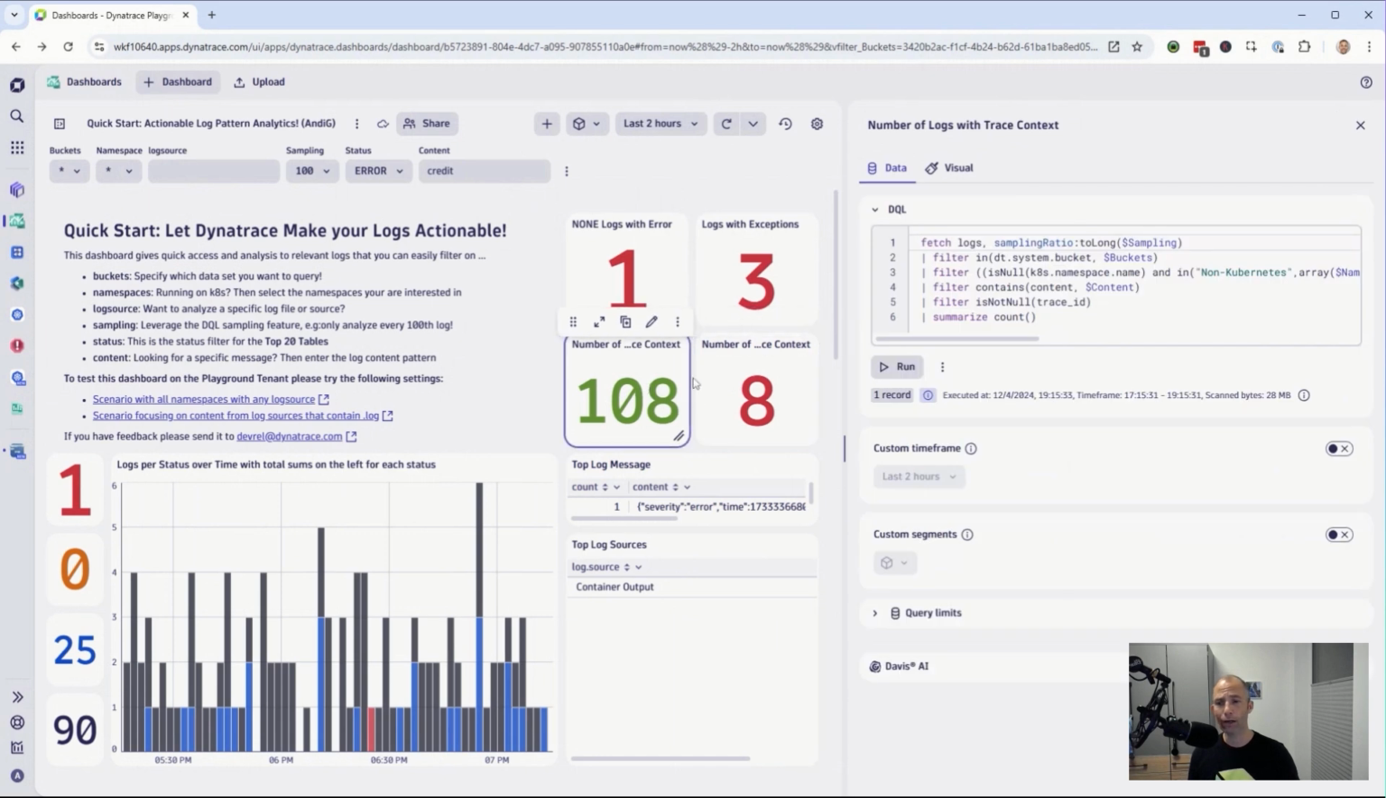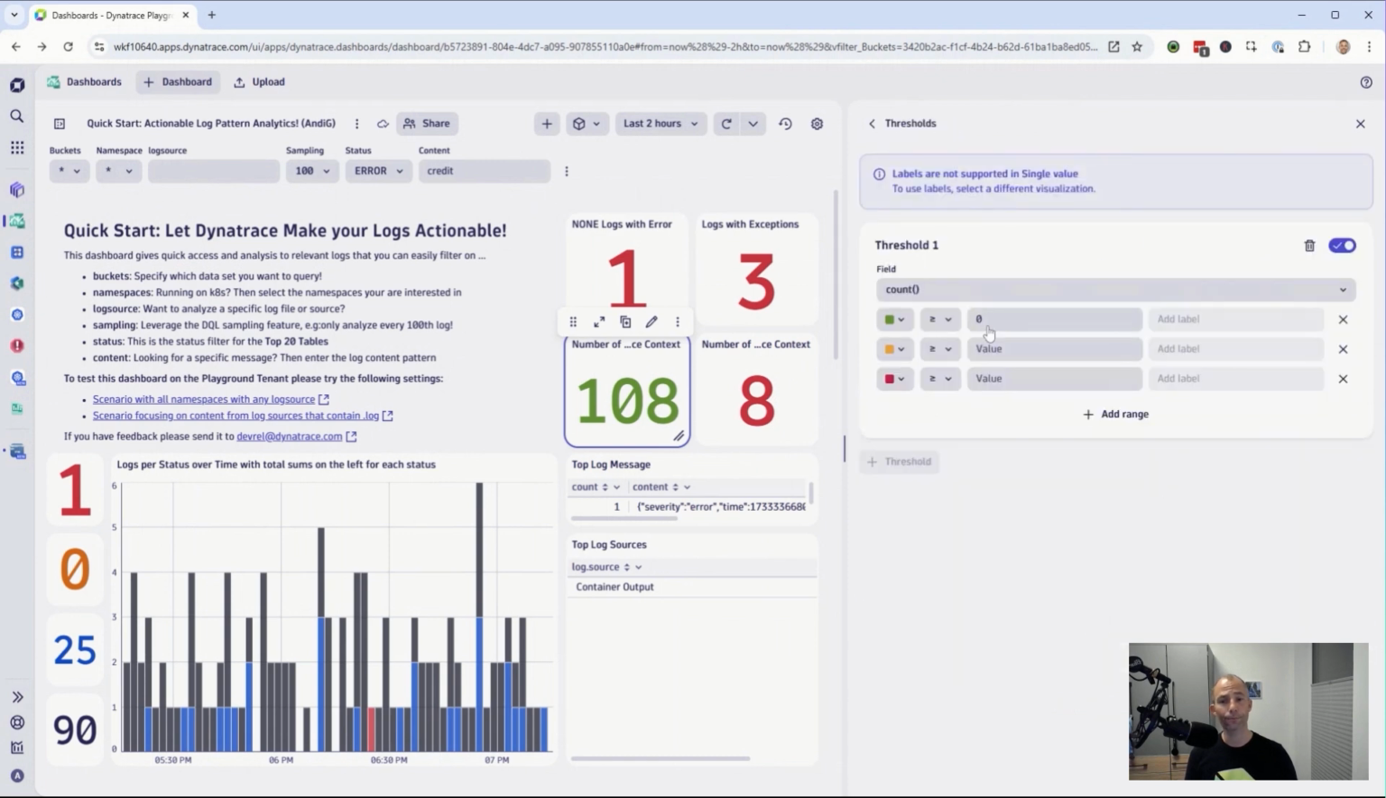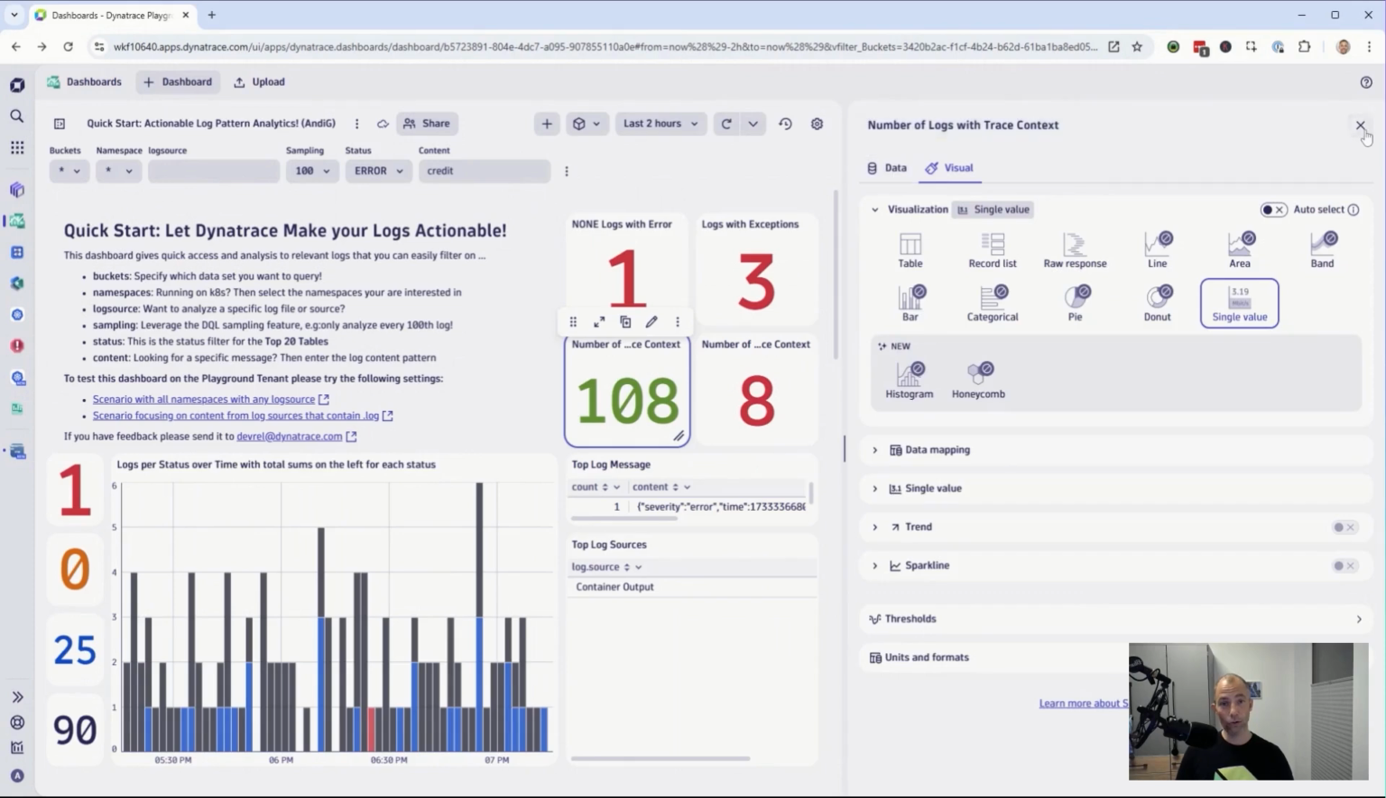Also, some of you may wonder, how does he do the coloring? This is all on the visual side. I use a lot of single value tiles here, and on the single value tile, you can then specify the threshold and say what color should be used if the value exceeds a certain value or not, right? So there's a lot of cool things here that you can do and learn.